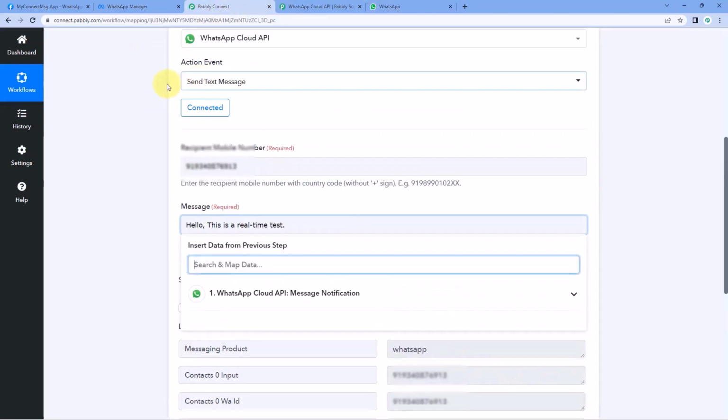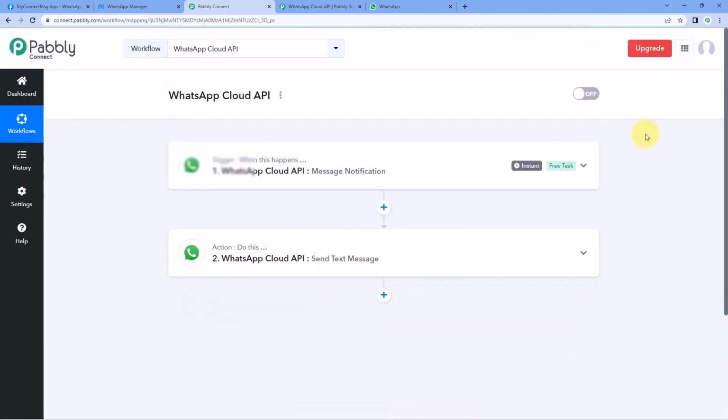That is why you can use this action event to send the message only in that condition. Otherwise, to initiate a conversation with your users first, you have to first create a template message and then send that particular template message to the users only. So in this way, you can use WhatsApp Cloud API inside Pabbly Connect and automate your WhatsApp related tasks.